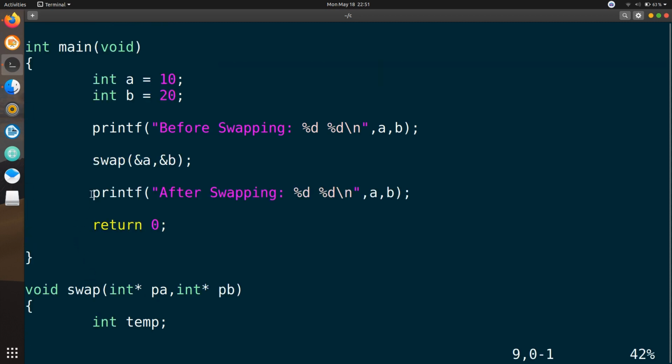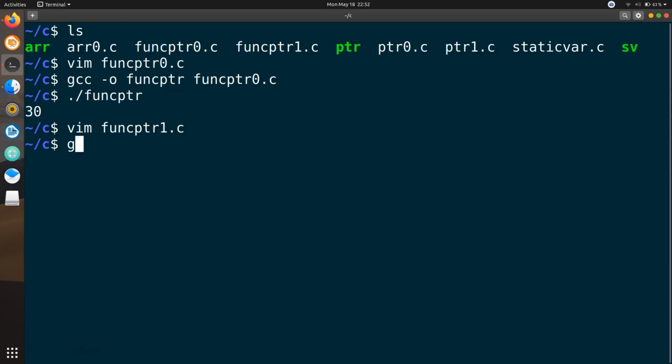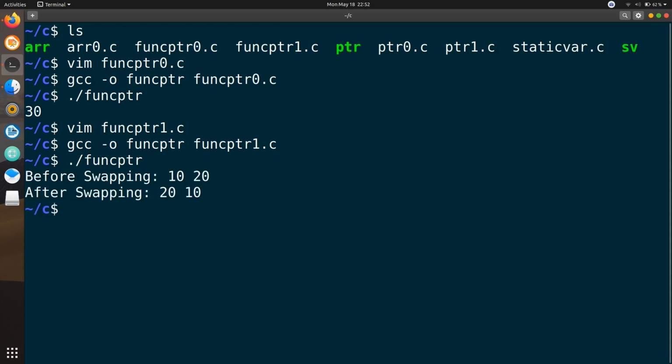And now after swapping, I will just print the result. Okay, so let me go ahead and compile this program as well, and I will just name it like this, and 1.c. Okay, and now I will go ahead and run this program. So as expected, before swapping, the values of a and b were 10 and 20 respectively, and after swapping they have become 20 and 10 respectively.